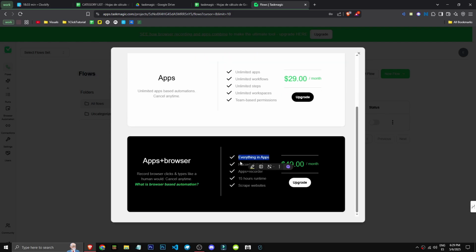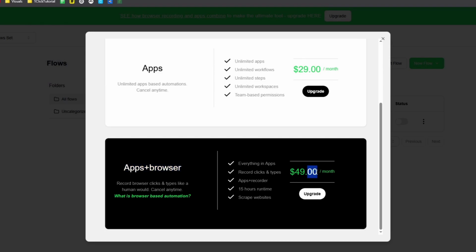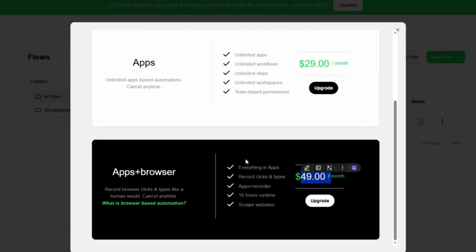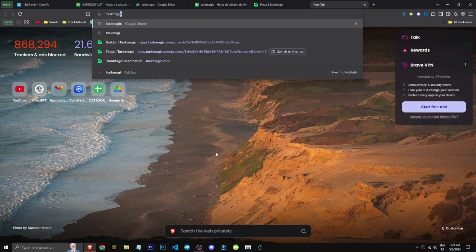Everything's in apps, meaning app plus browser functionality. Oh boy. Records, clicks and types, app plus recording, 15 hours of use. Only 15 hours for $50. That's crazy. It's really pricey, isn't it? Let's check out the pricing page.